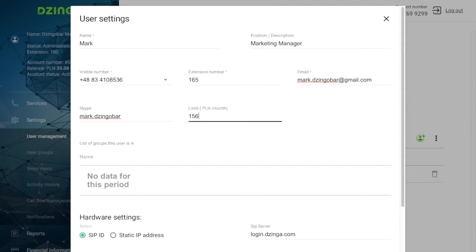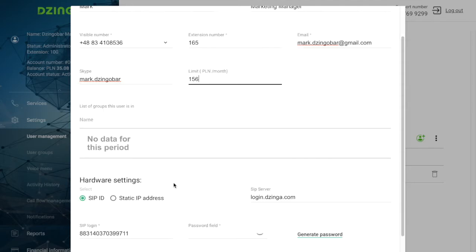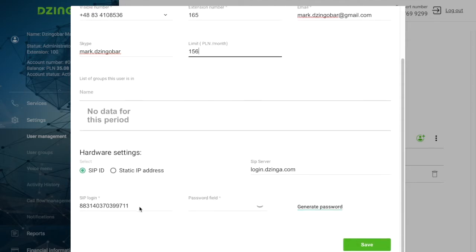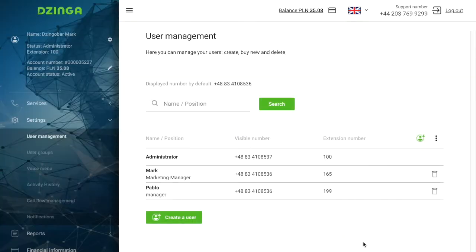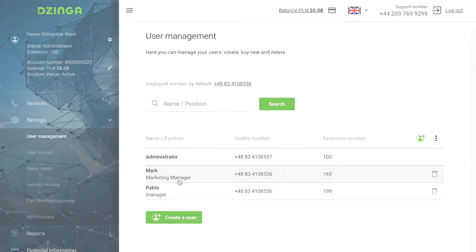At setup, Dzinga automatically assigns the SIP ID and password for each user, so the hardware setting selection is pre-filled. You may update the password there, set up a new password manually, or click Generate Password to create it automatically. Then click Save to save the new user profile. Here we go. Mark is now added to our Dzinga account and could start making and receiving calls at any time.